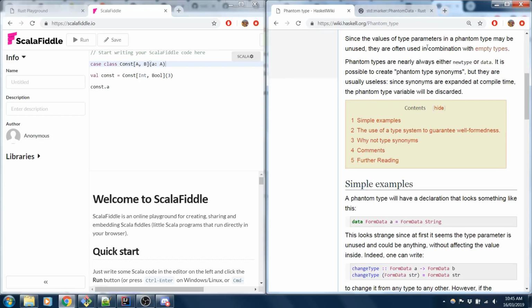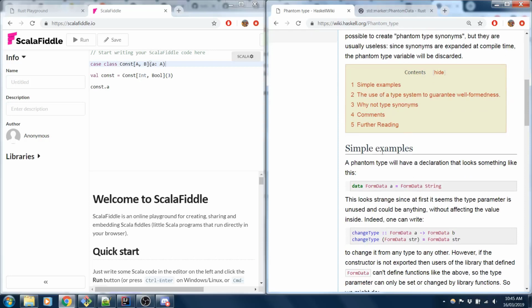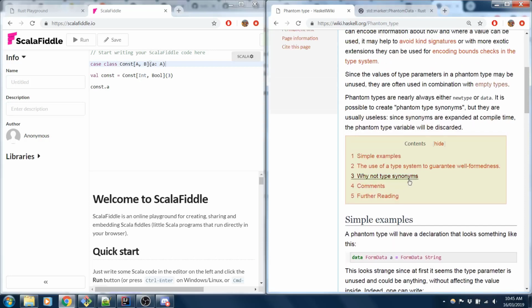Since values of type parameters. Could you give me a concrete, simple hello world type example of where a phantom type would be useful? Because I'm still struggling. That's what's going on down here. That's why it says simple examples. Ah, I just want to read the rest of this first.